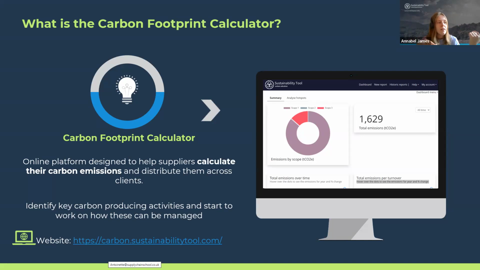So for example, if you use 100 litres of water, the system will then calculate what the carbon emissions are associated with 100 litres of water. So that's the basic principle of the system, and it really just allows you to make this process as simple as possible.